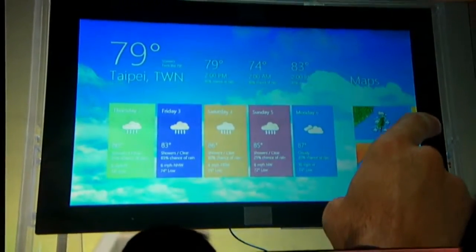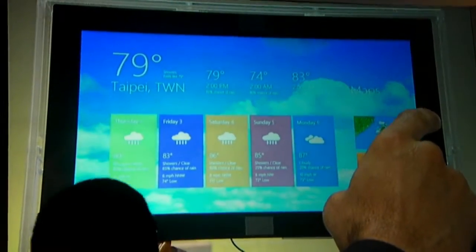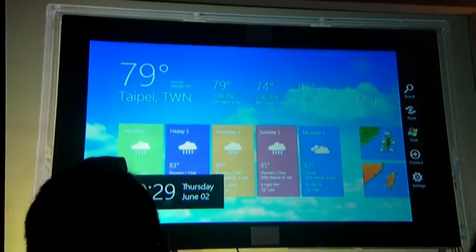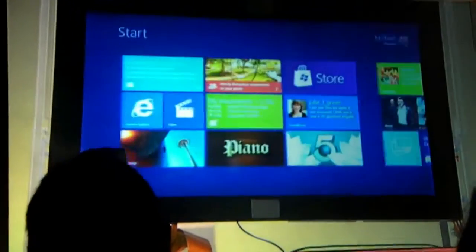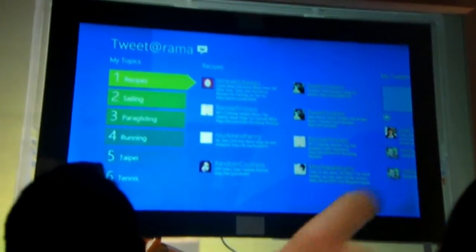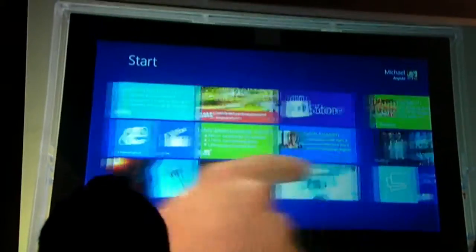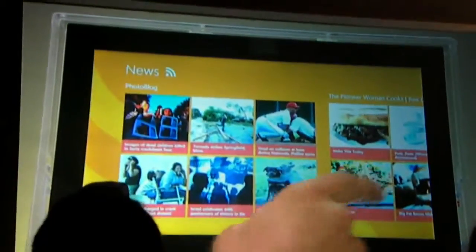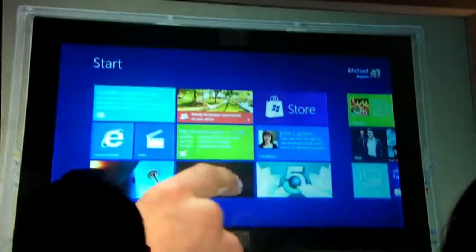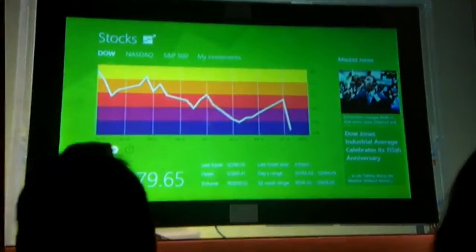So let me show you how easy it is to launch and switch between these. All I have to do is swipe in from the side, and you see the Windows controls appear. I can touch Start. I can get back to my home screen. And let me open my Twitter client, for example. I can swipe in from the side, touch Start, and maybe look at my newsreader. So I'm in my newsreader app. Swipe in from the edge, touch Start, maybe open an investment. I think you get the idea.